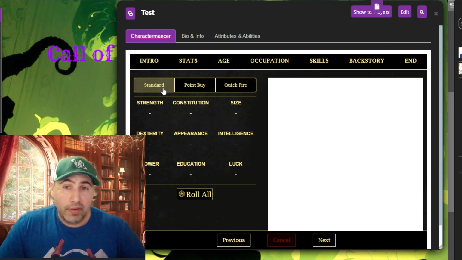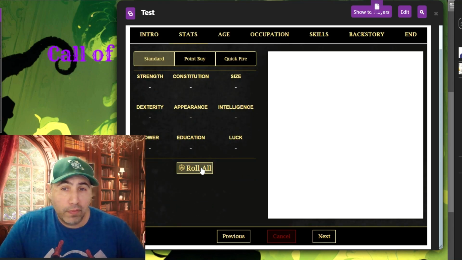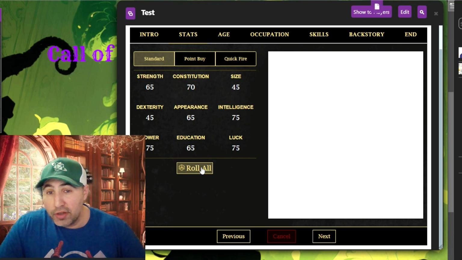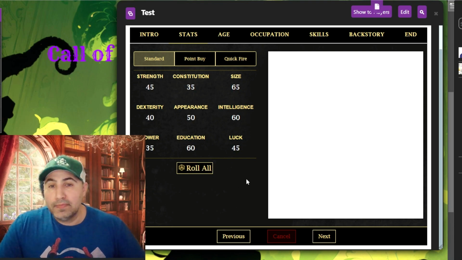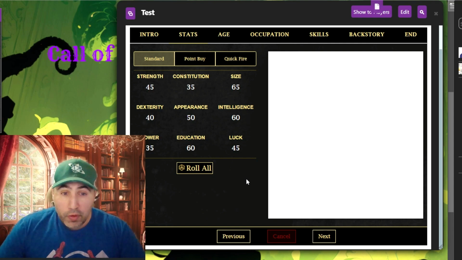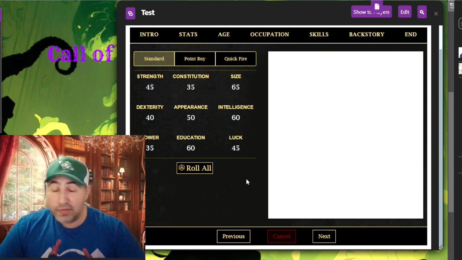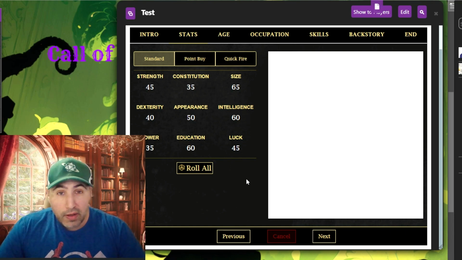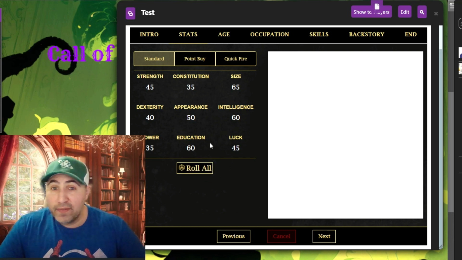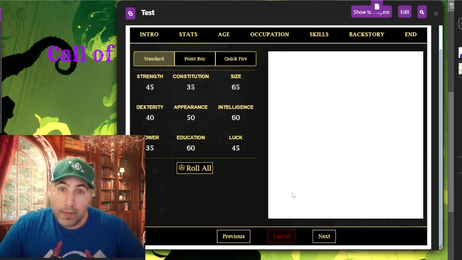But I think it's fun to roll randomly. So you roll randomly, and you can continue to hit roll randomly however many times you want. Maybe if you're going to be the keeper, maybe you set a certain number of rerolls that you're going to allow your players to do. Maybe you'll do 3 rerolls, and whatever the last reroll is, well, that's it. So I have my numbers here. I'm going to hit next.